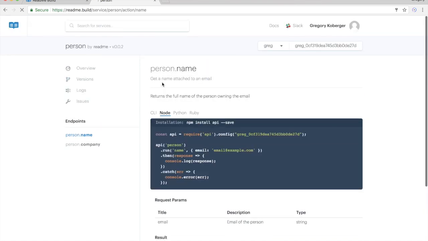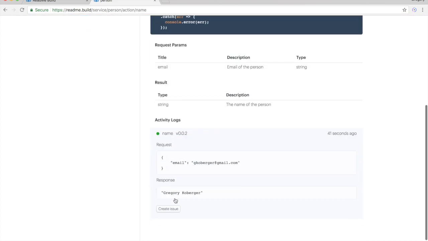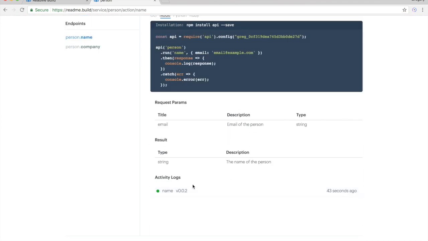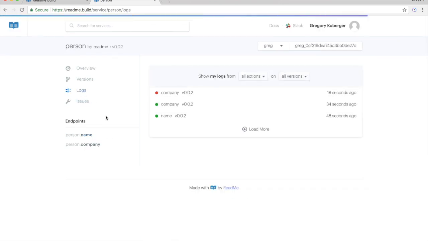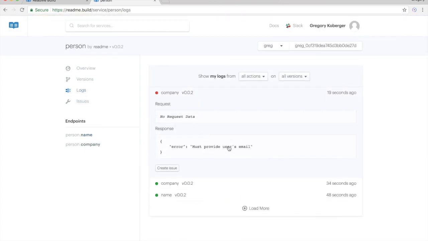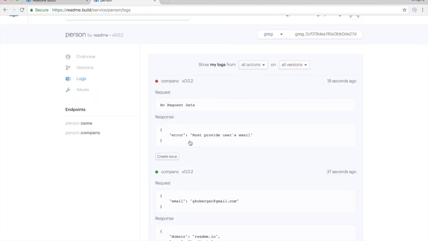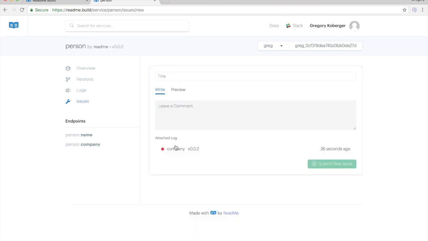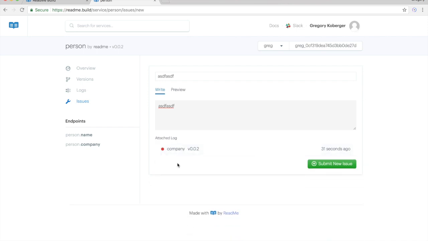So if we refresh, we'll see that we have our logs here. So this is the logs just for name. But we can see, you know, my email. We can see the name. If we went to logs on the left side, we can see the failed one that didn't work out for us. We can see the successes as well. So let's say I think that this should not have broken. I can create an issue, and I can actually create an issue right on the log. So the creator of the API could see my logs as well, which is nice.